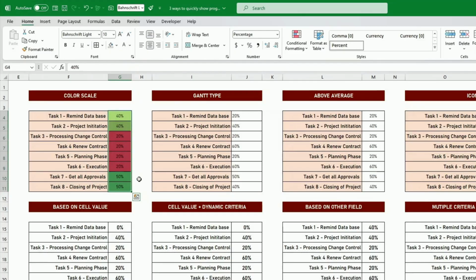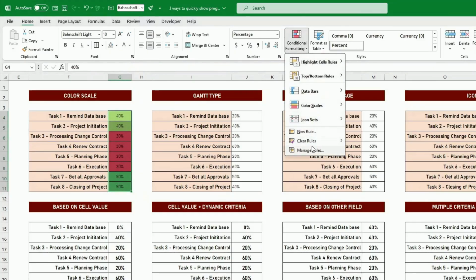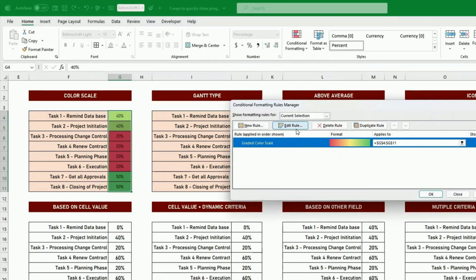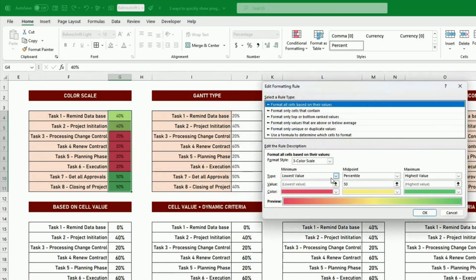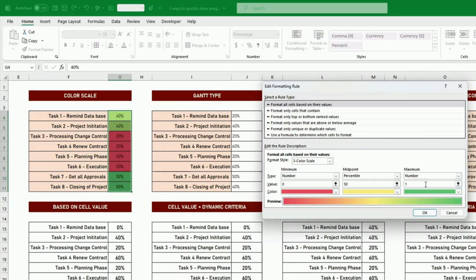So what we need to do is select back. We need to go under Manage Rule. And here we edit the rule. As the lowest value, we put a number and we say 0 will be my lowest value. And the highest value will be a number as well, and I will put 1, being 100%.